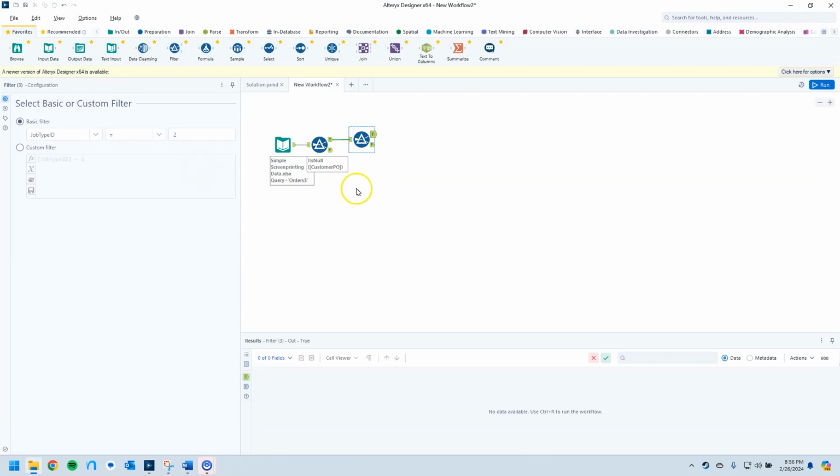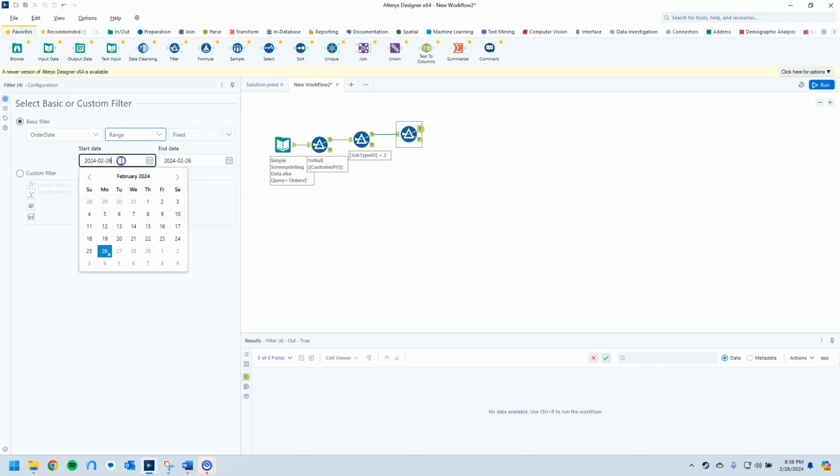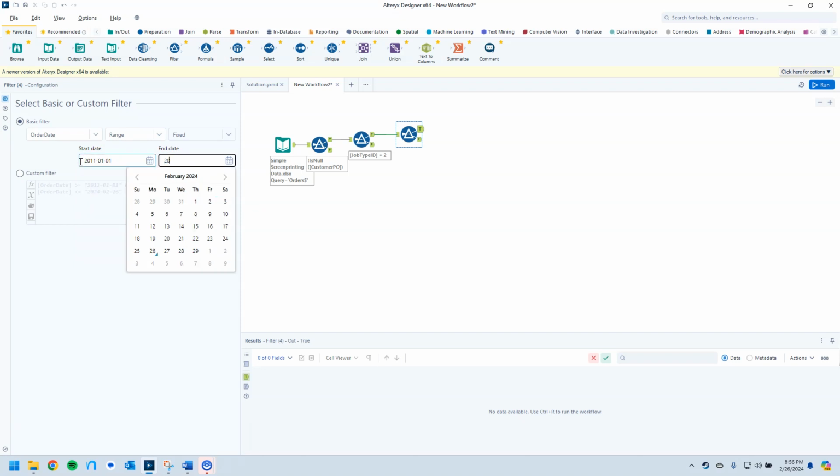We want only orders where the order date is in 2011. So we'll add another filter tool, select by the order date, range from 2011, the 1st of January, to 2011, the December 31st. It's important to note that dates in Alteryx are year, month, date. If you put it in any other way, Alteryx will throw a fit.